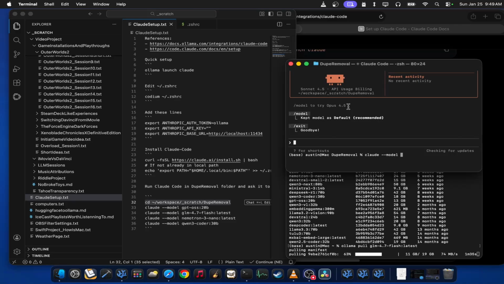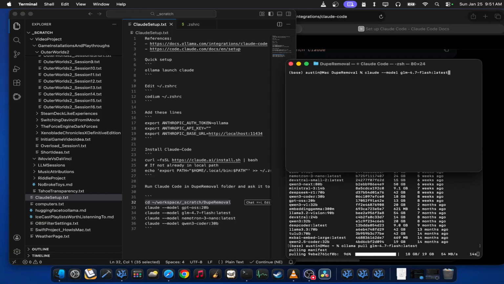Once it's ready, we will try running this with that command. Claude --model GLM-4.7-Flash latest. I wonder if that means I need to update the other models too to be recognizable. This doesn't work either. I can always keep launching using the Ollama launch Claude. Wouldn't be the end of the world if I did that. It doesn't make me happy, but it doesn't make me overly sad.